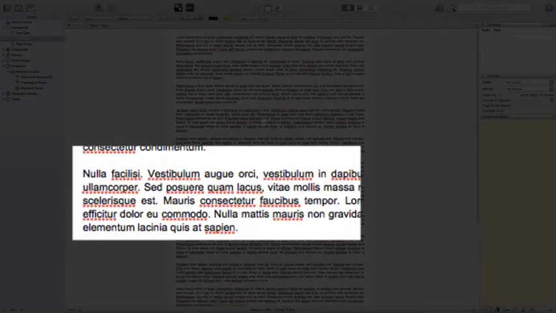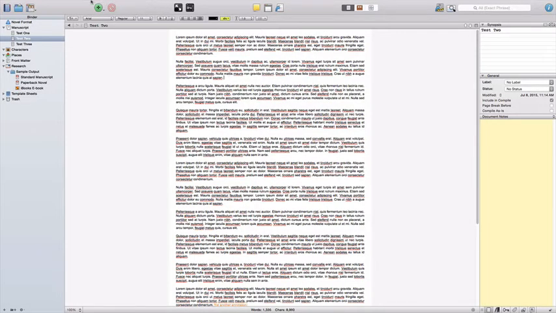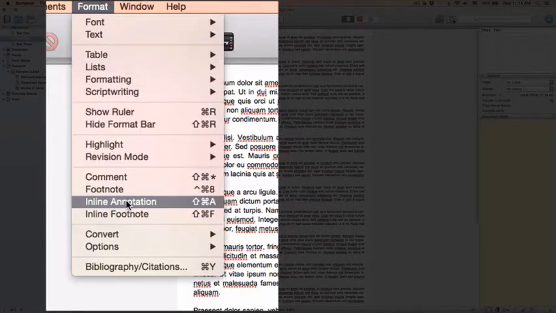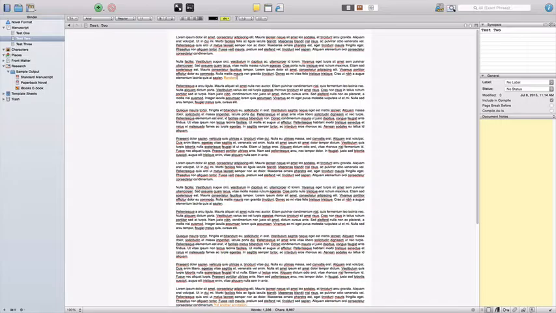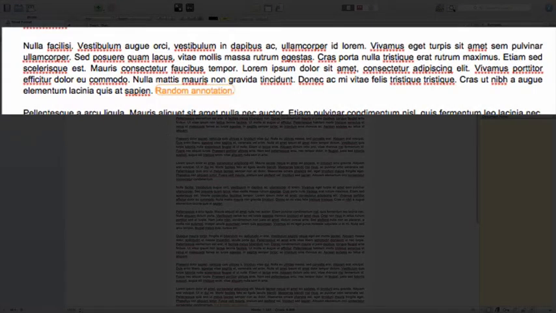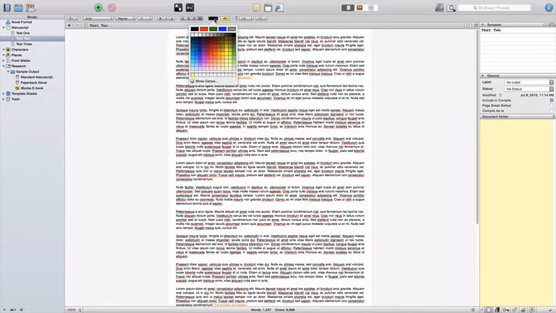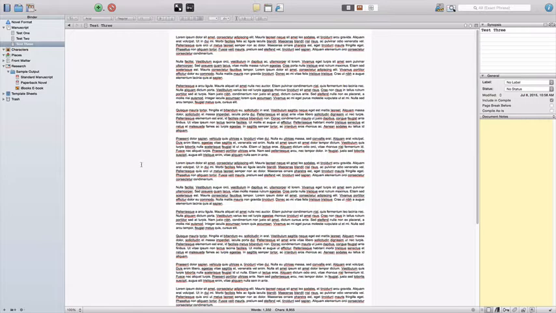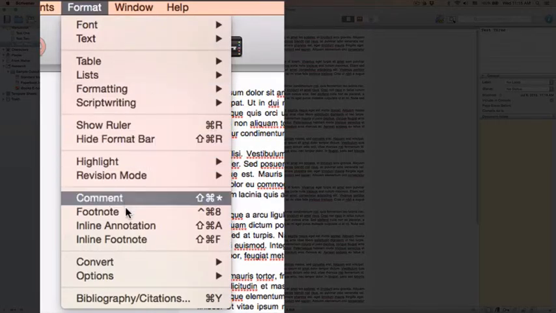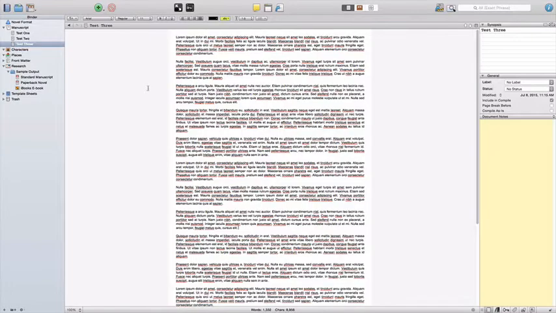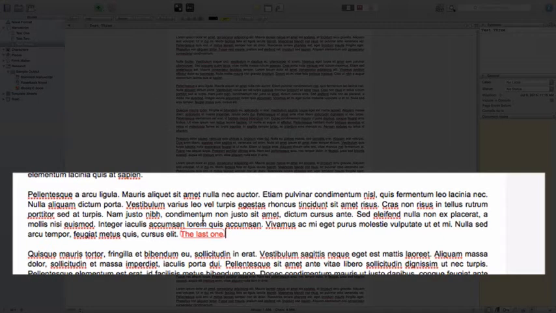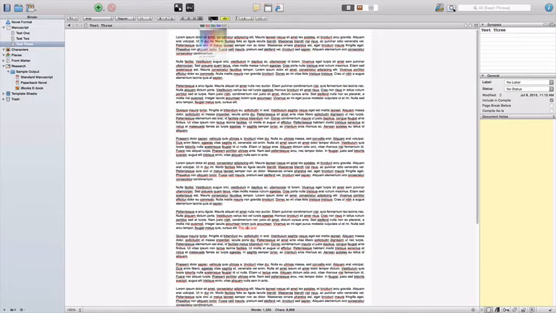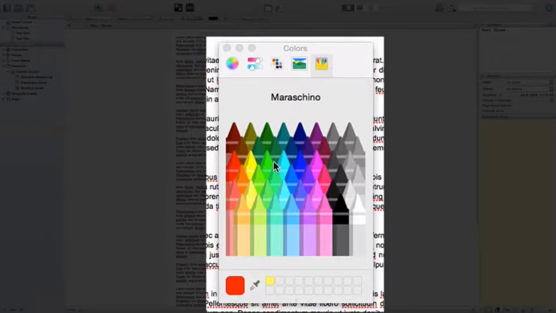Let's put another one in here. Format, Inline Annotation, Random Annotation, and I'm going to change the color of this one to red. We're going to do one last annotation in the third document. I'm going to go to Format, Inline Annotation. The last one is what it says. And back up to Show Colors, and I'll choose a nice bright green.